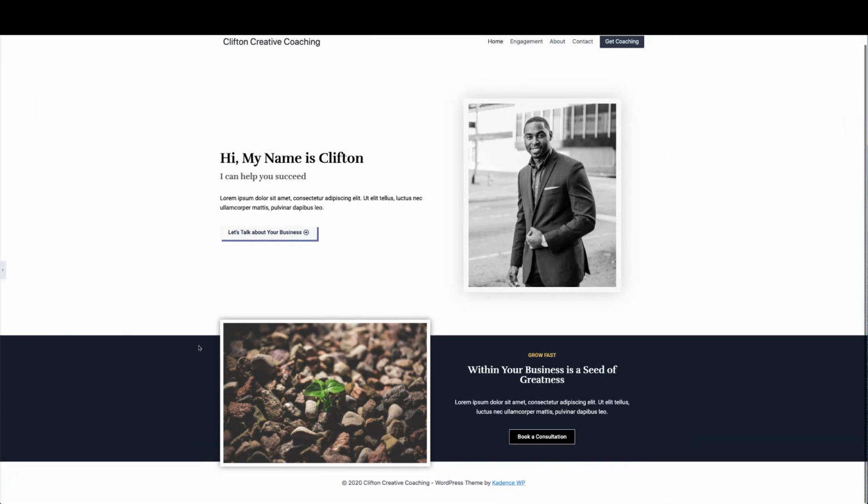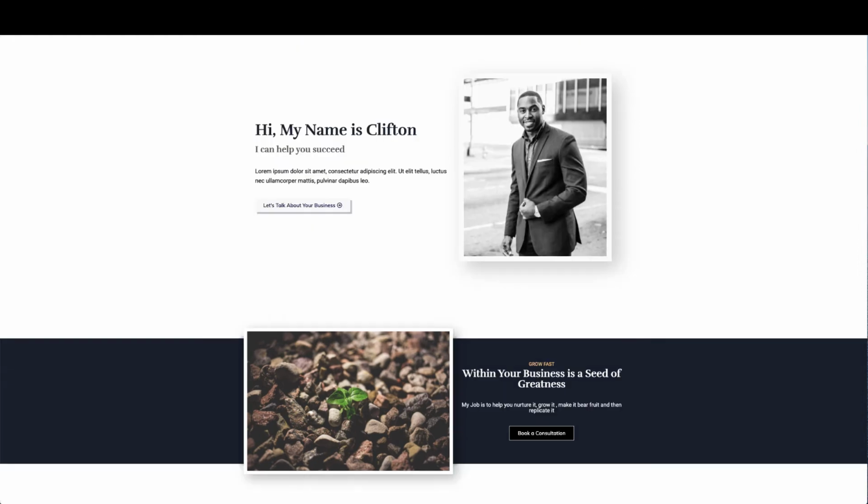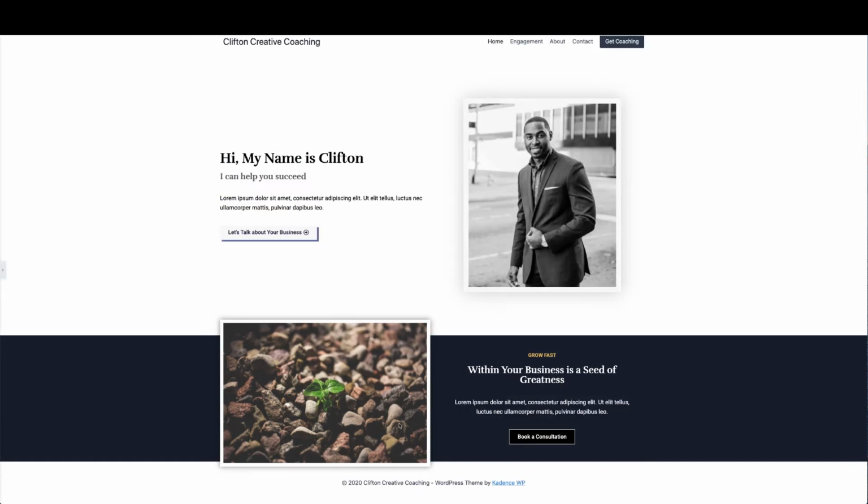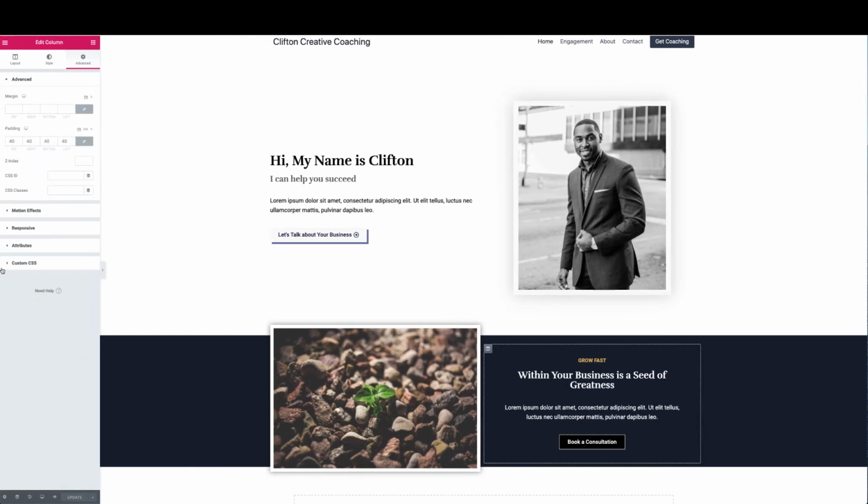And here we are. So now you can play around with this if you want. If you want more of an overlap, like this one has a little bit, we can do that. We can add more shadow. But so far this looks really good. I want a little bit more overlap, so I'm going to draw in the image a little bit more.